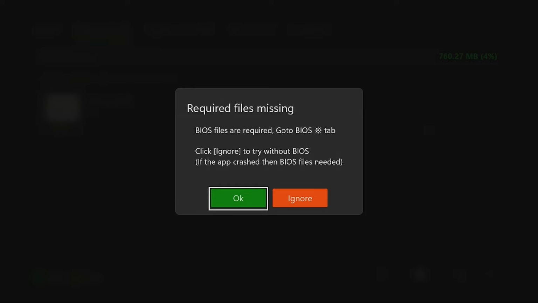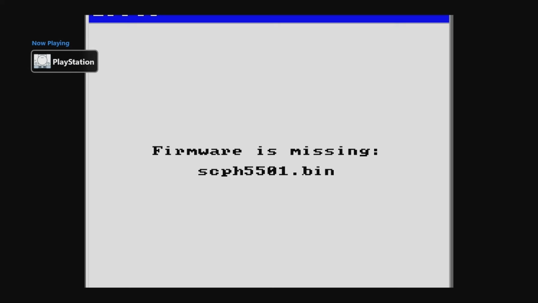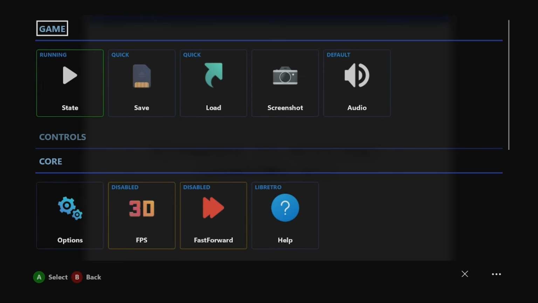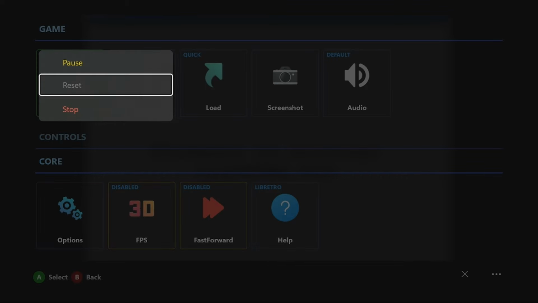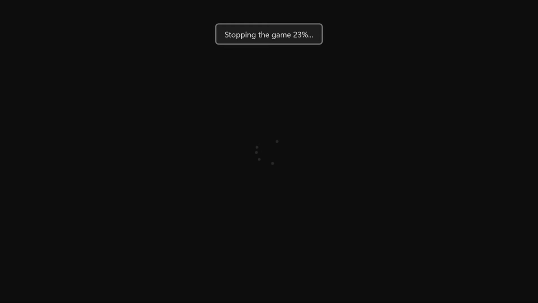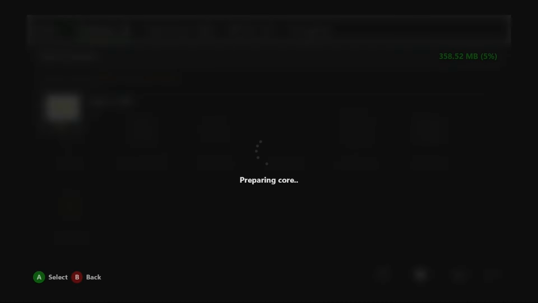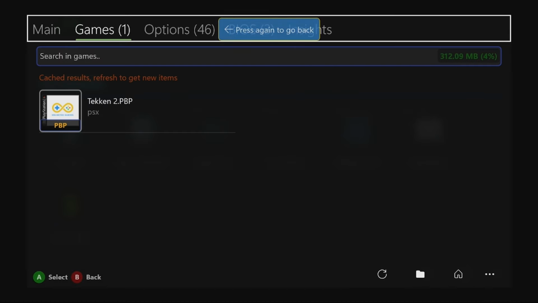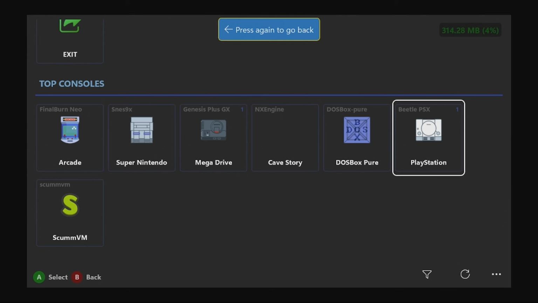BIOS file required. Go to the BIOS. Okay, so we need to load the BIOS for that. Okay. Let's try to ignore. Let's check if it will work. I don't think it will work, because PlayStation needs the BIOS. Yeah, firmware is missing. So again, let's go to state, and then we can click stop. So let's go check on other systems. So go back, and then let's check.